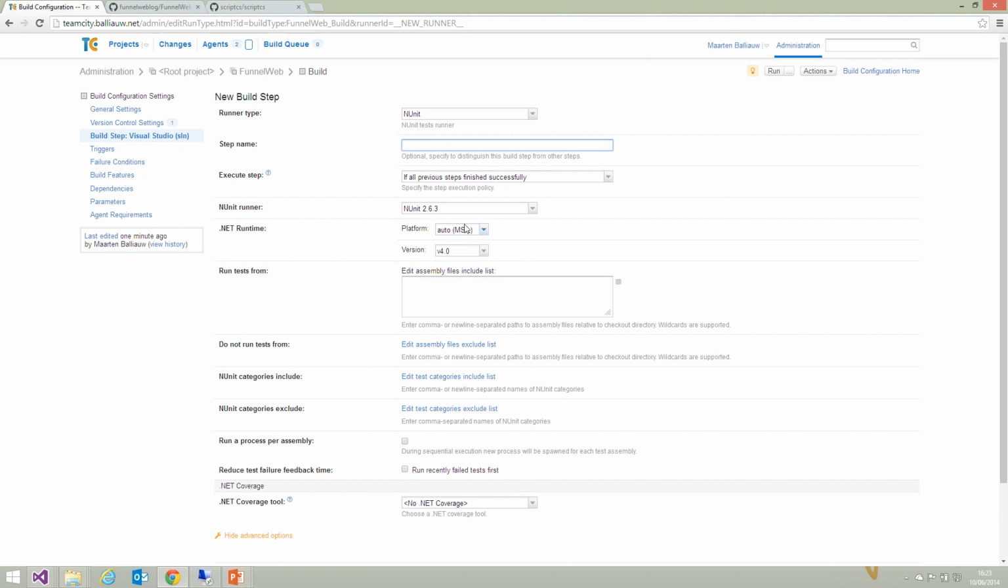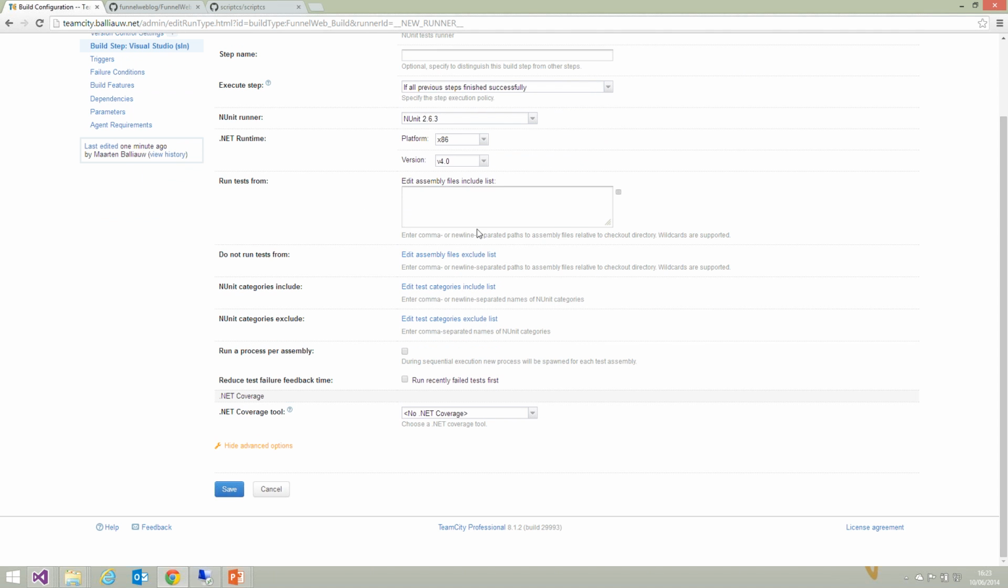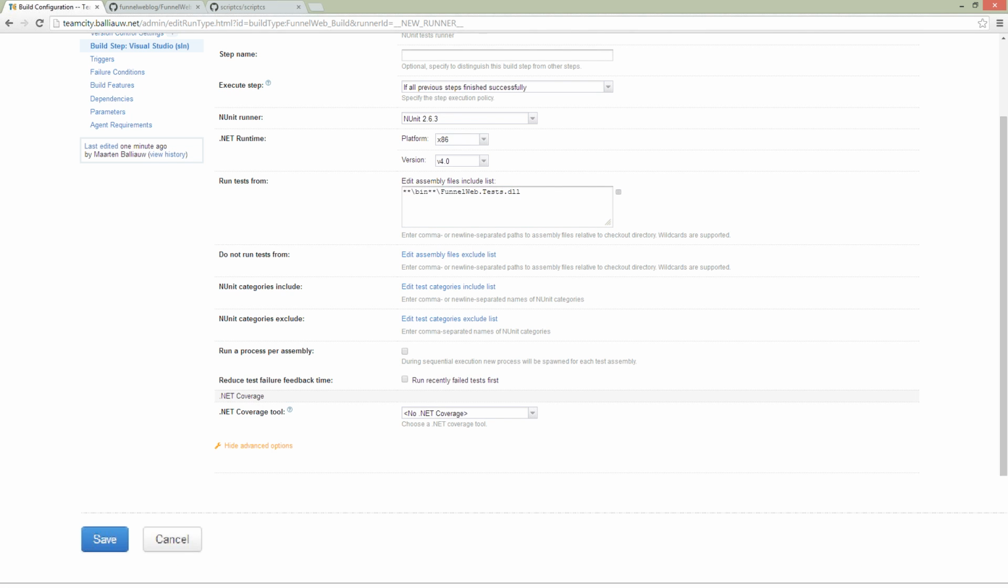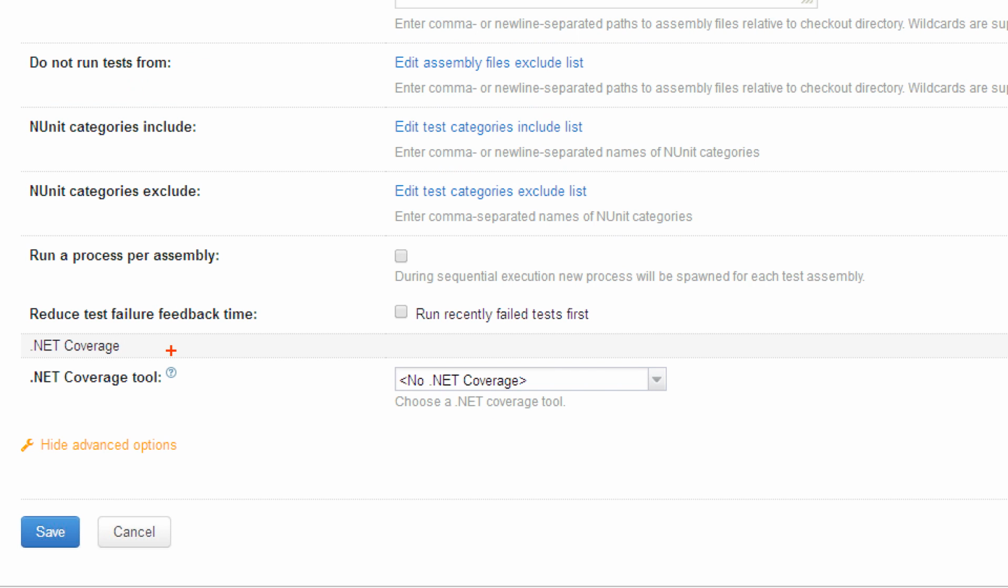We can name our build step, but I'm just going to skip that because it's not a requirement. We can specify the .NET runtime for NUnit, and I can select the assemblies which contain tests. So let's add my funnelweb.tests.dll in there. And once I have that, at the bottom here, you can see that I can also enable .NET code coverage.